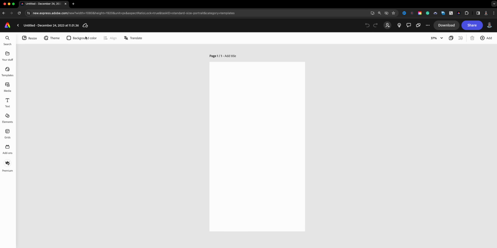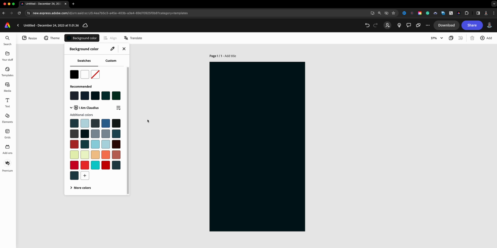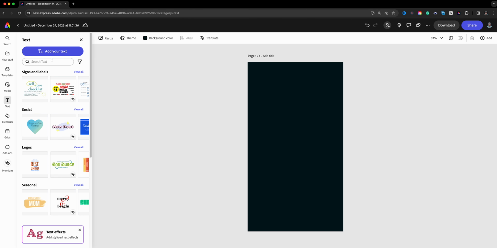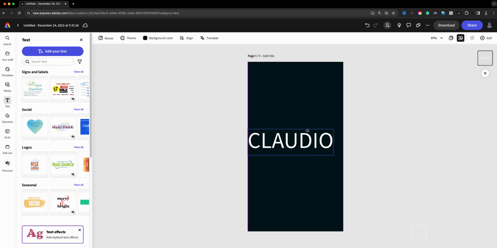First thing I'll do is change the background color. I've got my brand colors. I like this dark greenish color here. And the next thing I'll do is add some text. So we're going to go ahead and click on a T, and then I'm going to type in my name. You can also opt to create a one-word option. So if you like that one-word trend, you can do that as well.